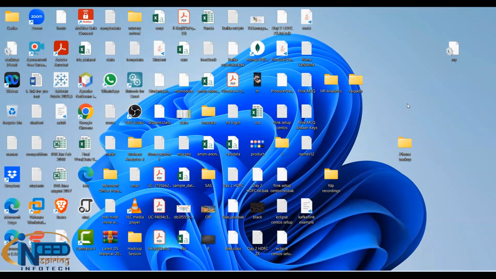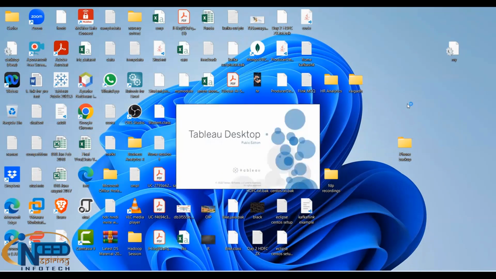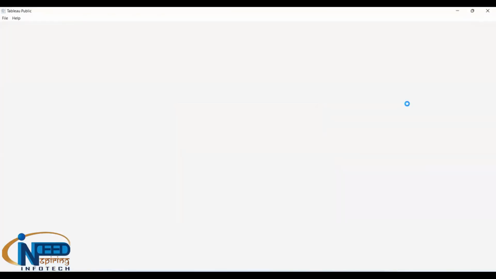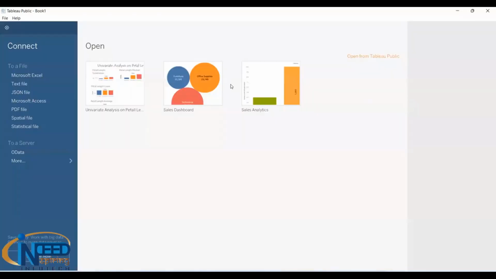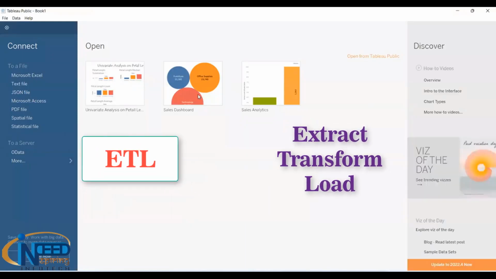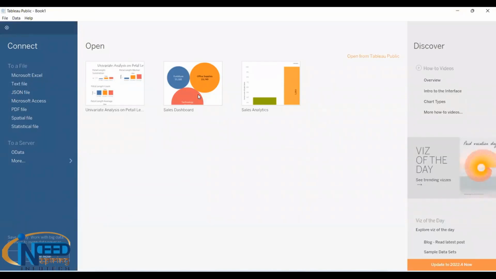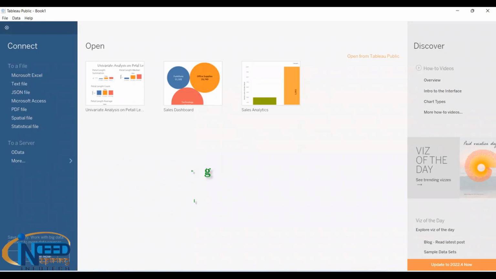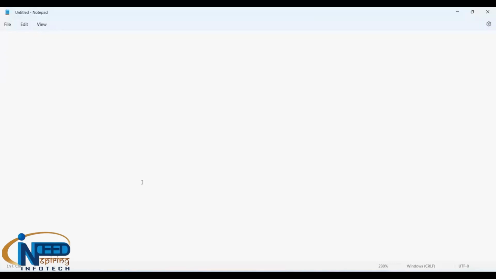Let me open Tableau Public, and if you have downloaded it, then in that case you can also open it along with me. So here you can see this is Tableau Public opened, and I had explained about ETL, extract transform load, in the last session. We will go ahead and work on uploading a data set and then working on it.